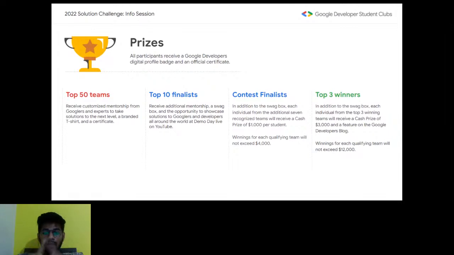They'll receive customized exclusive mentorship from people in Google, the Googlers, and they'll also receive an official certificate that they've been selected in the top 50 teams, and then they'll also receive a Google branded t-shirt.